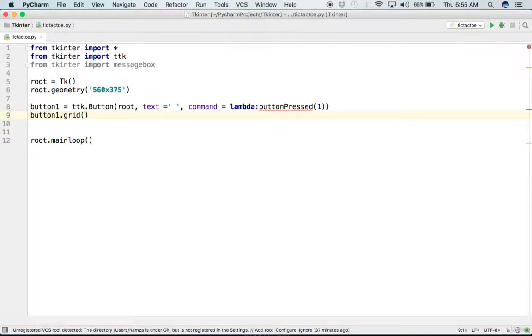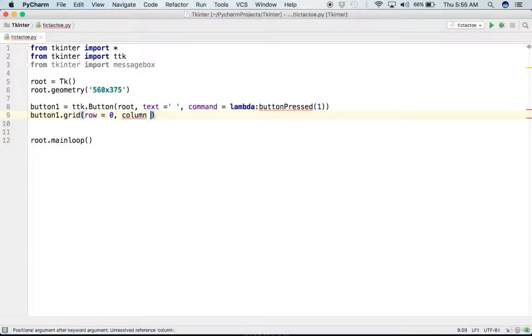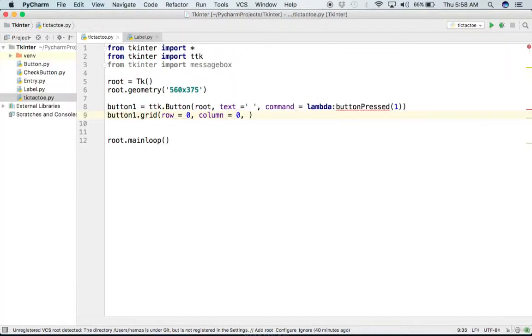So in grid, first of all I will say row, as it is the first button so it should go in row 0, and column also 0, so it's going in the first row and first column at the top. And we can here define the size of our cell, so I will say ipadx is equal to 50 and ipady is equal to 50. So the cell will be of 50 by 50. So our first button is ready and it is also placed in the grid.